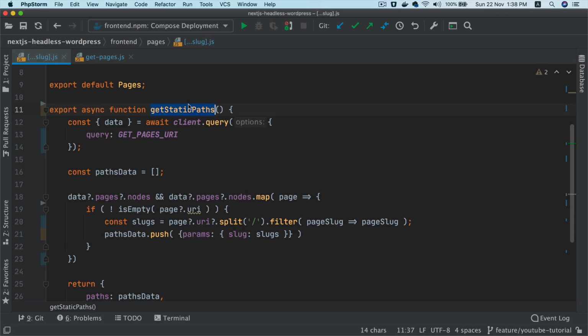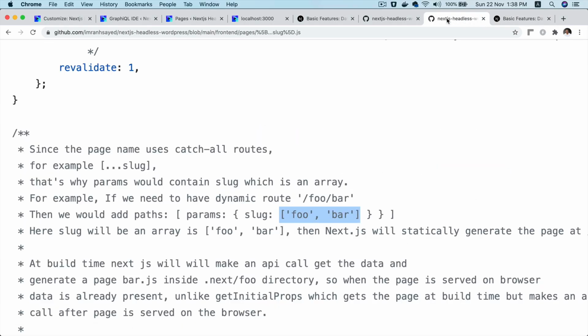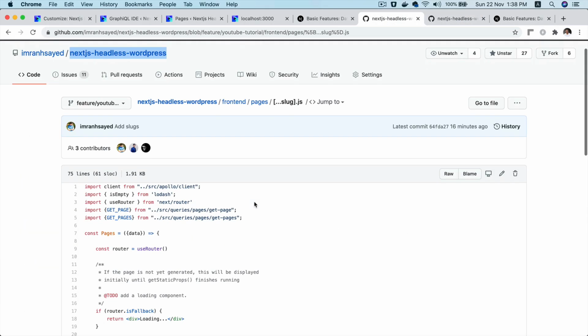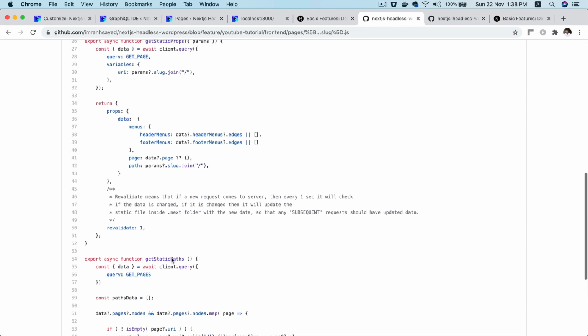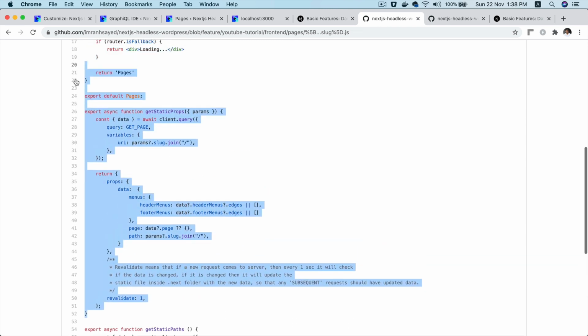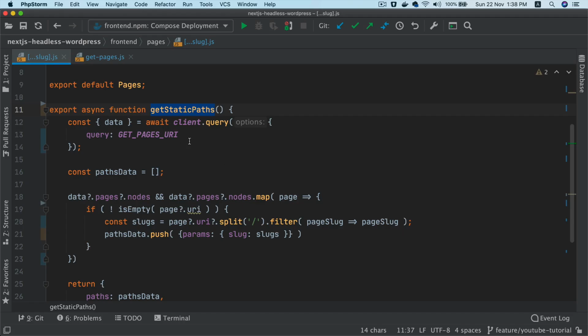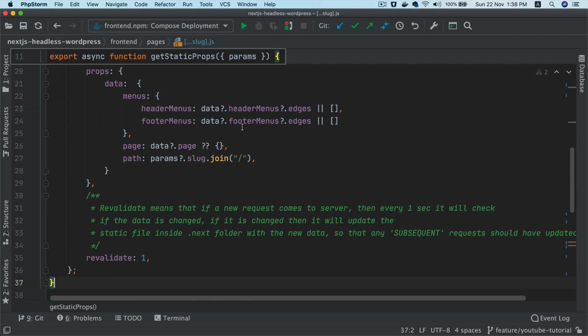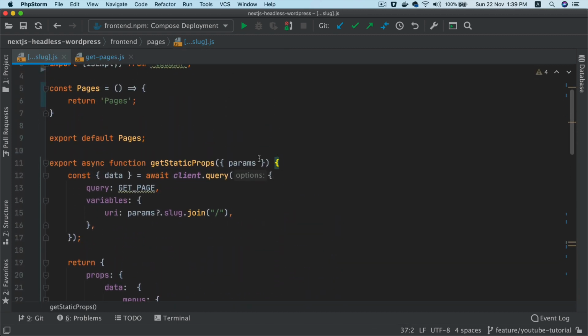Okay, so what we need to do is now define the getStaticProps, and I think I have already written that function, so I'm just going to copy that to save time. I have already explained to you how these functions work, so I'm not going to go over them over and over again.